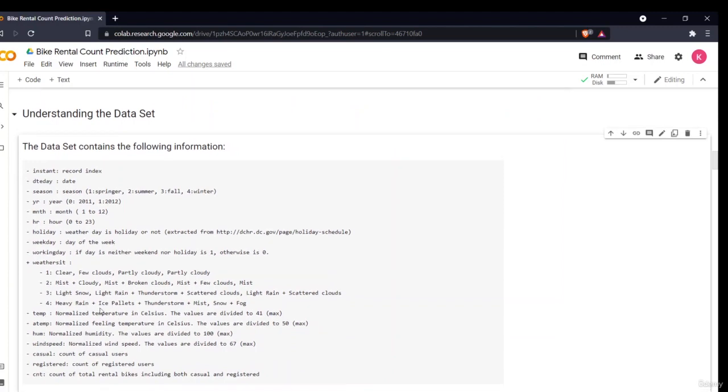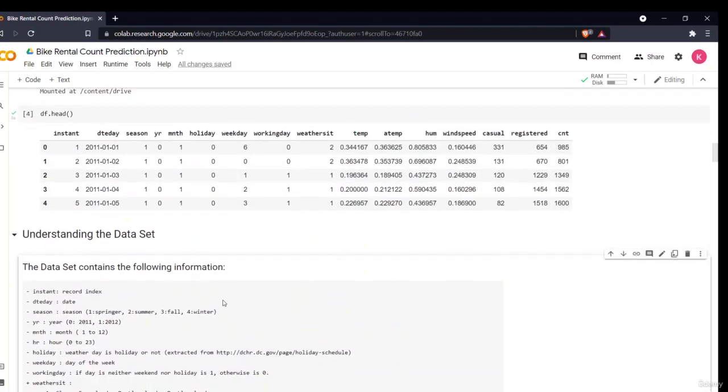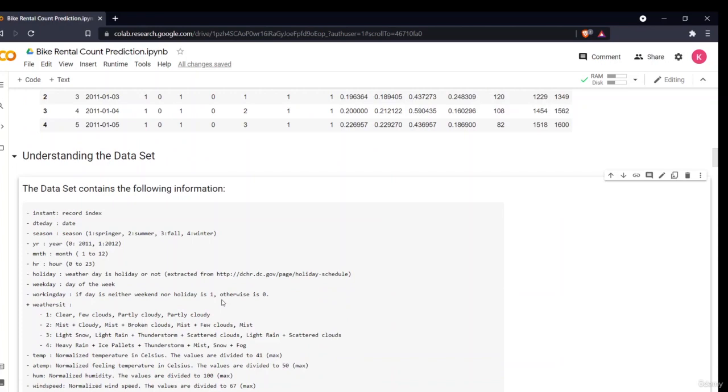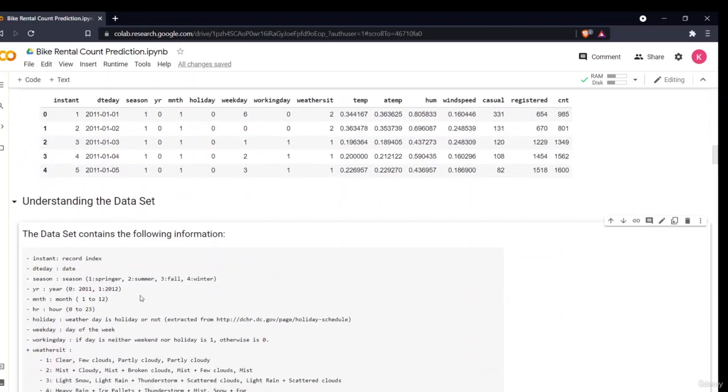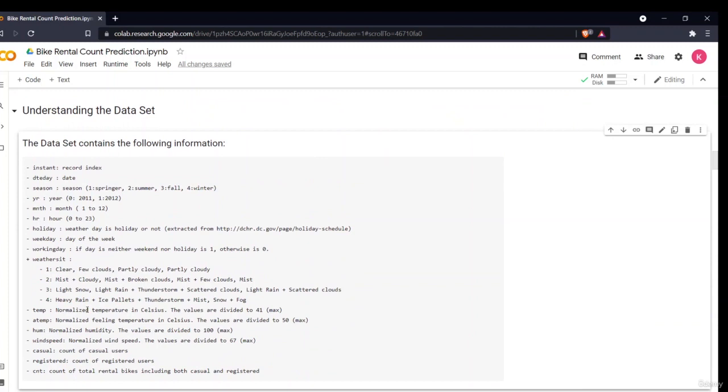Now, temperature, that is the normalized temperature. All the data is pre-processed. The label encoding is done. The data pre-processing is already done. So that is a very good thing. Otherwise, we would have to do all of these things. So thank you to the data providers for that.